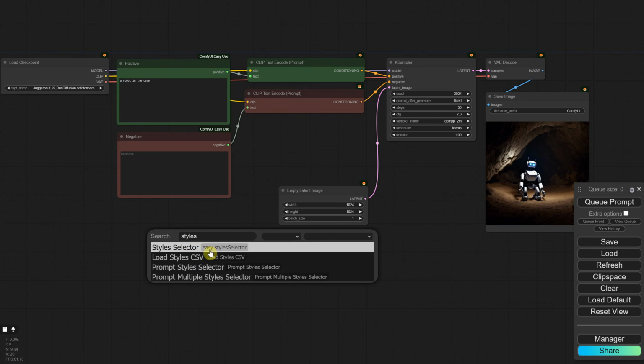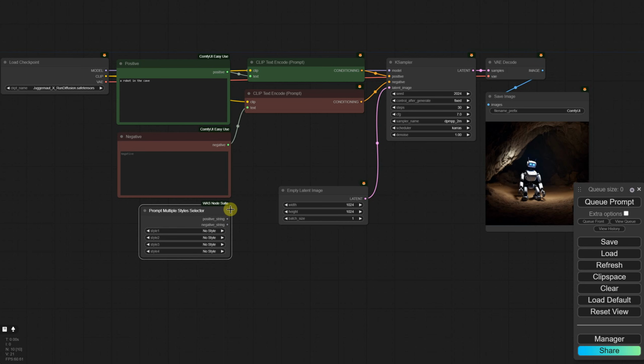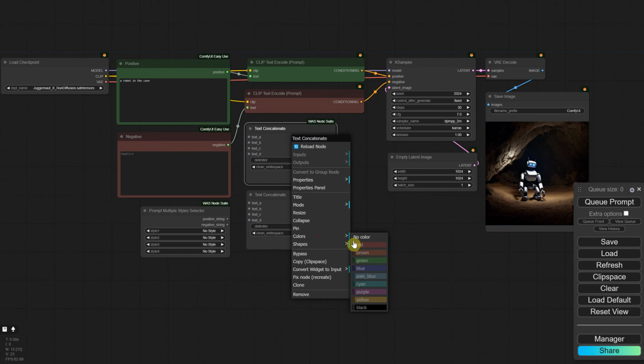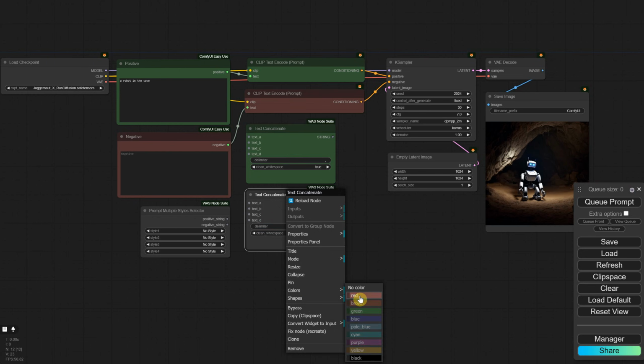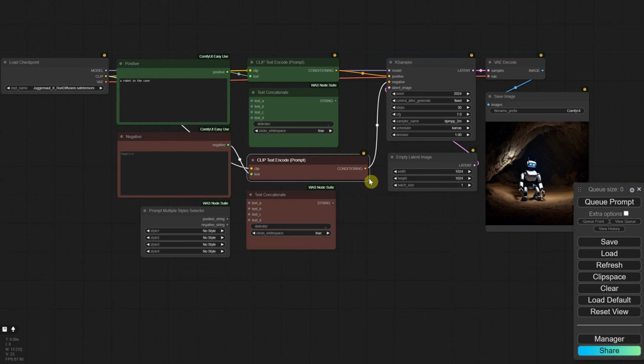To add styles, search for styles and select prompt multiple style selector. I could connect only this positive string to the positive text, but we also want to include our prompt alongside the styles. So again, we use the text concatenate node. We need 2 of these, so I'll change their colors to green for positive and red for negative. I'm moving them around and resizing them to better see the connections.